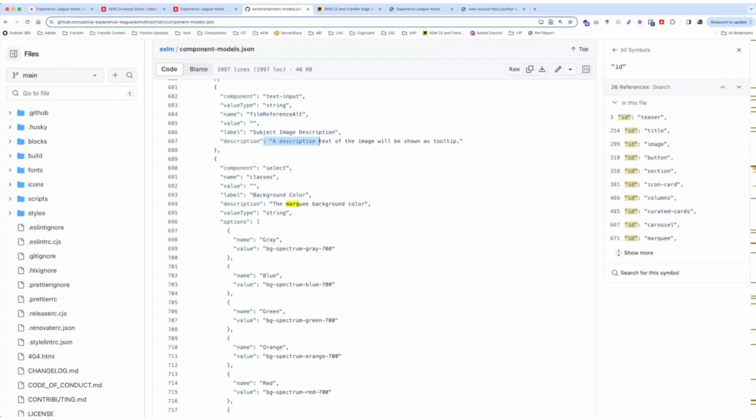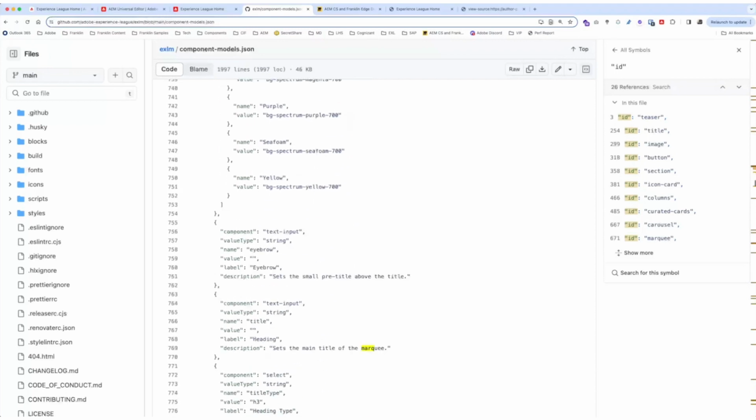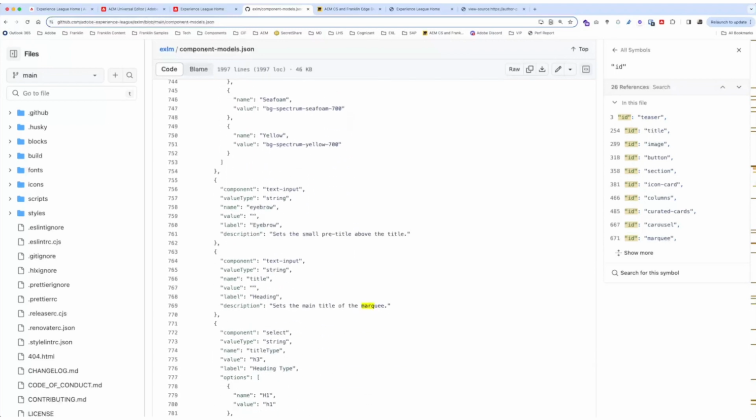Then we have the background colors. They modeled this as a selection. So it tells it's a selection. It's stored as a JCR property called classes, and so on. And these are the options. And this is how you define what is visible in the editor. Okay. And this basically glues everything together.